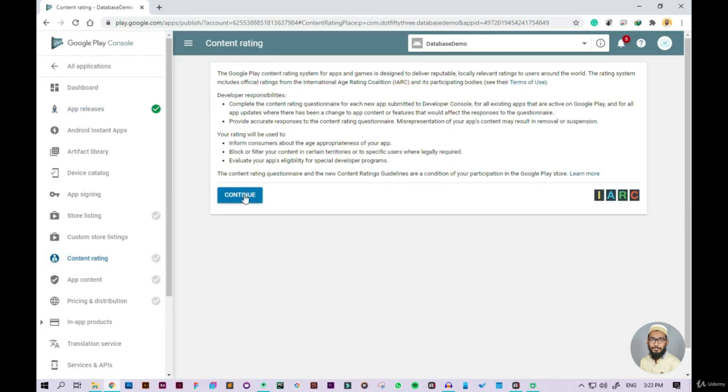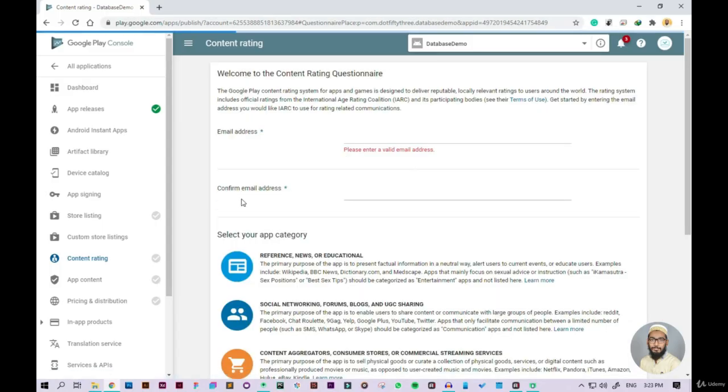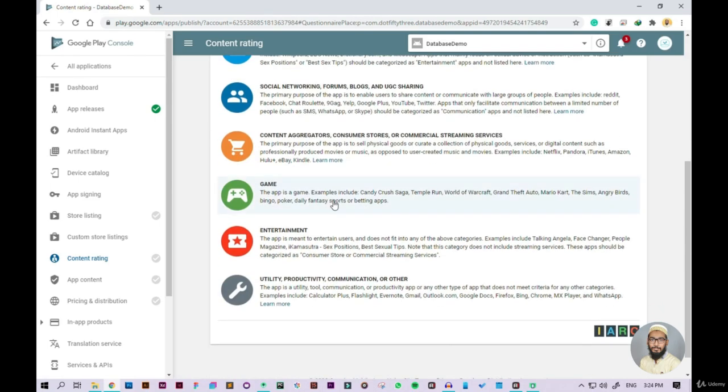So now as you can see, it is showing me an option to continue. So what is basically a content rating? Content rating is basically a rating for your application. Based on this rating, the Google Play Store will decide in which regions your app can be available for download, and in which regions the application will not be available for download to the users.